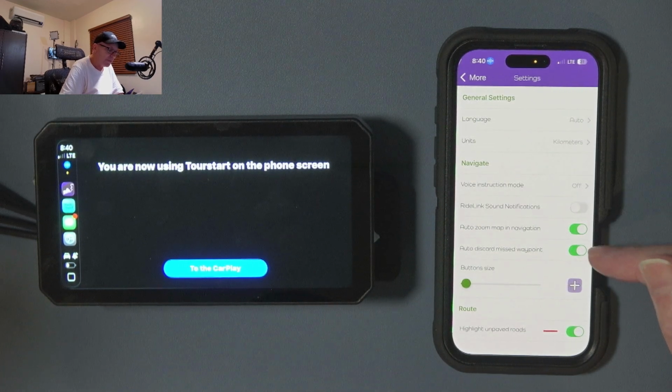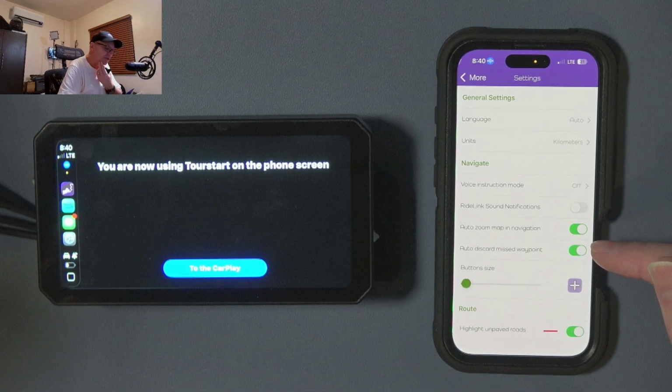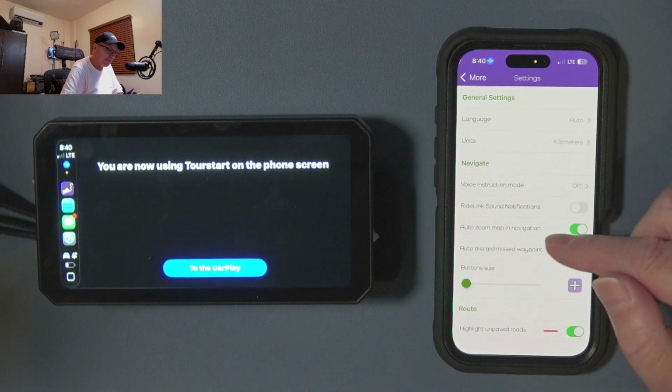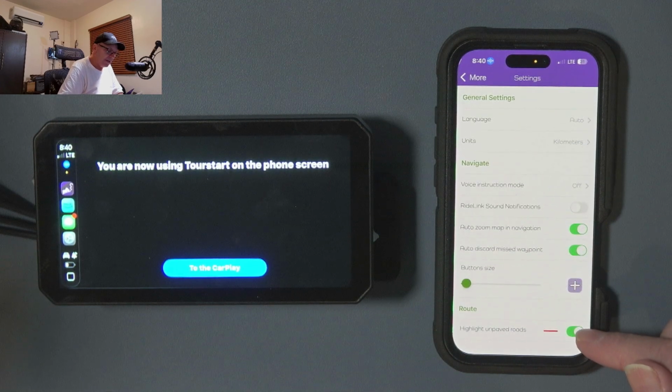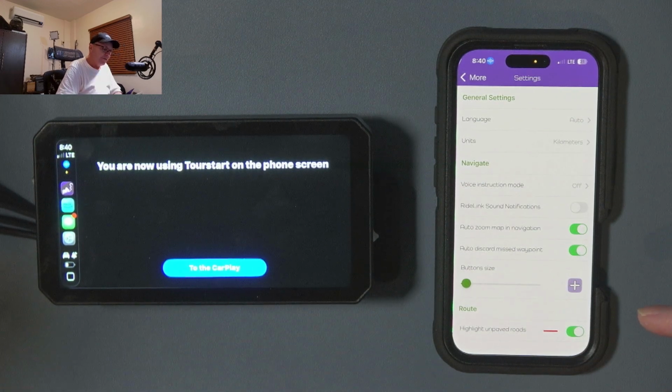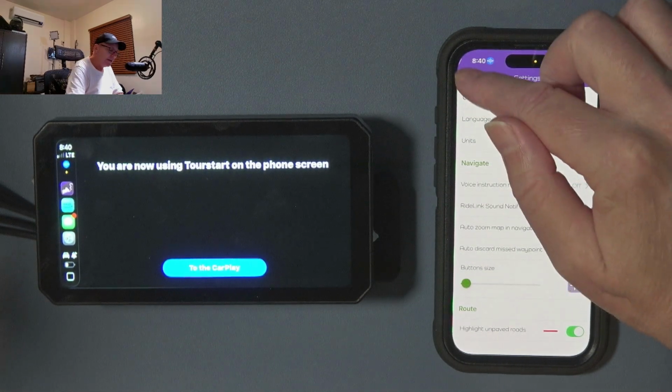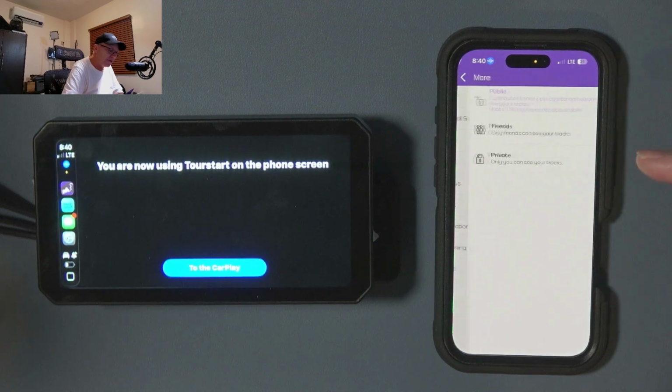I ride mostly solo. Auto zoom map for navigation. Auto discard of missed waypoints. That's a good feature. So obviously, if you decide to bypass a portion of your route, it'll just automatically allow you to resume the route and not get caught up trying to send you back to a previous waypoint. You can control your button size and then turn on highlight unpaved roads, which is kind of a nice feature. If you're touring and you plot a route and it has a little bit of unpaved road or dirt road, it's good to know about that. So that pretty much covers the settings.